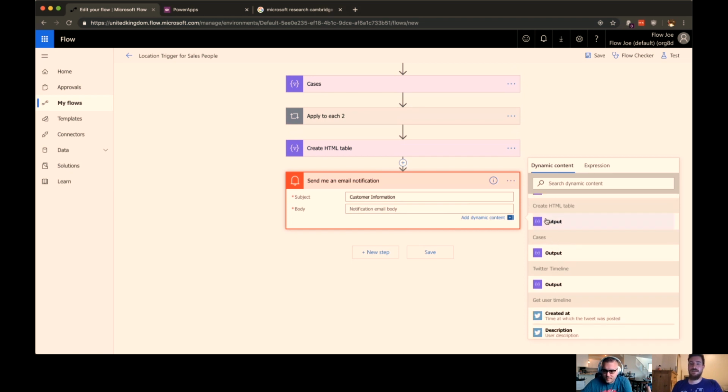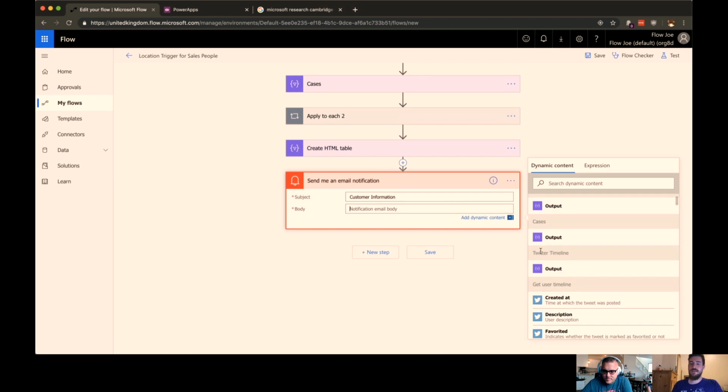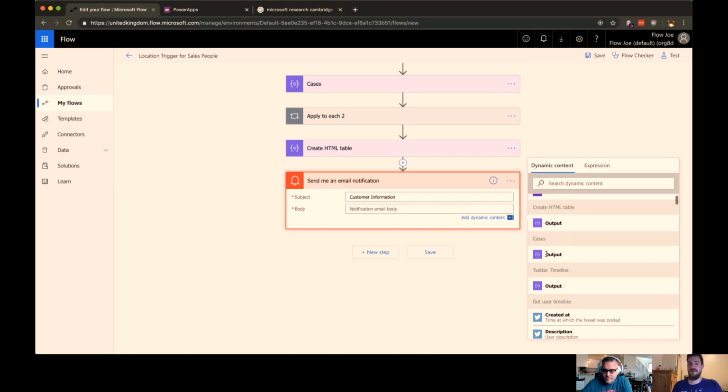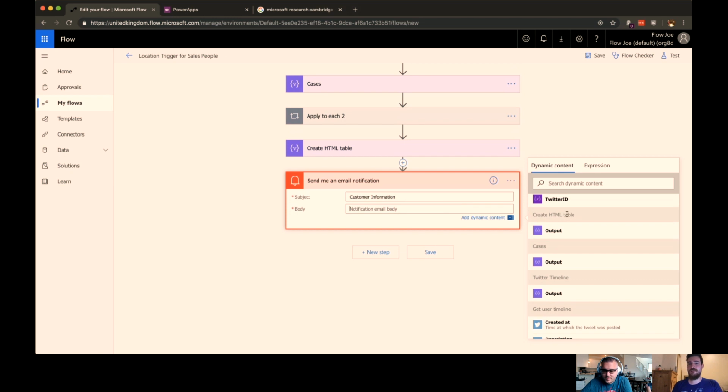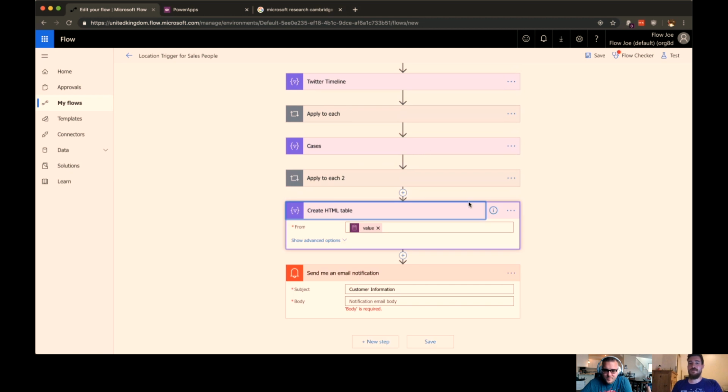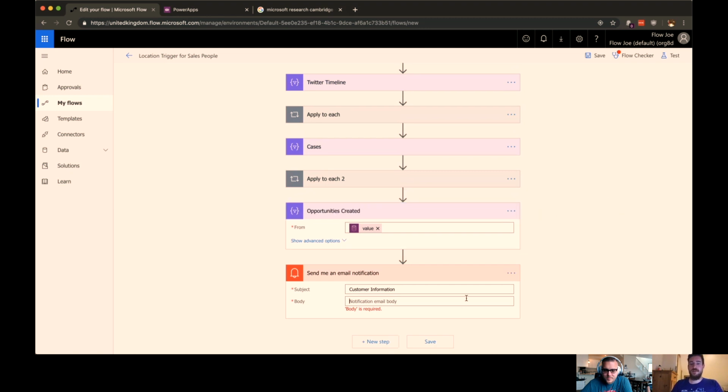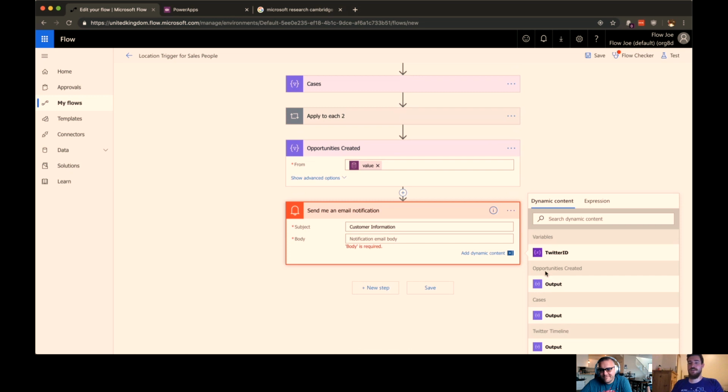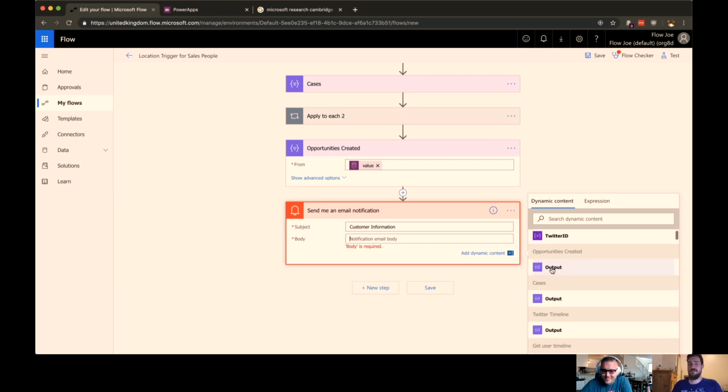So what you can see is there's the Twitter timeline. This is where the naming conventions come in. I've got one here that says create HTML table. That doesn't really tell me much. I don't know what the output is. That's because I haven't renamed this one here, which is the opportunities. So if I go opportunities created, and now if I come back into here, oh look, now I actually understand what that HTML table is. It makes your life a lot easier if you conform to standards and actually name things correctly.